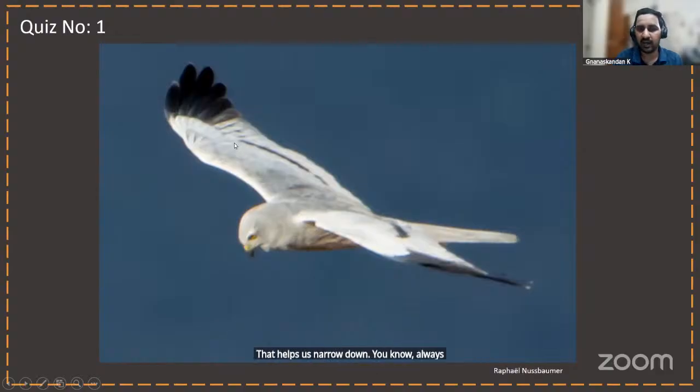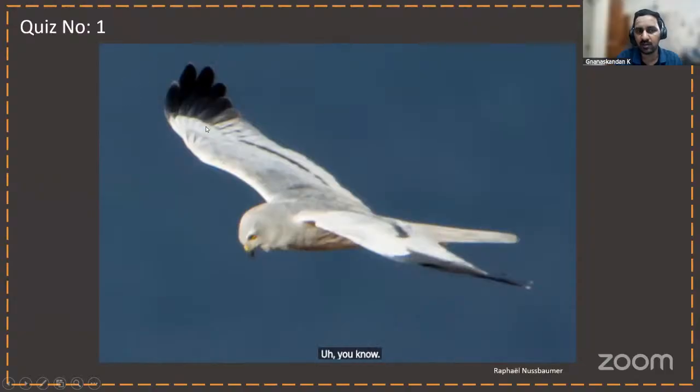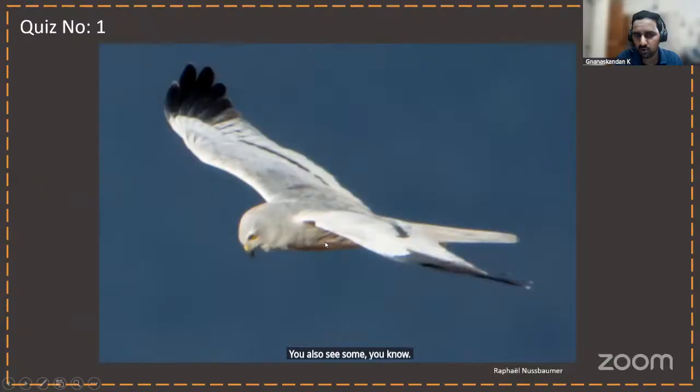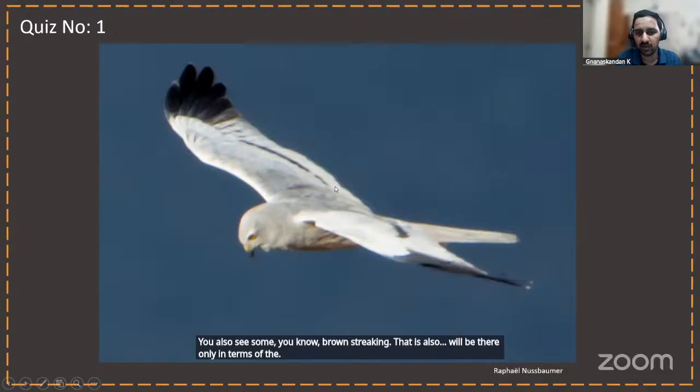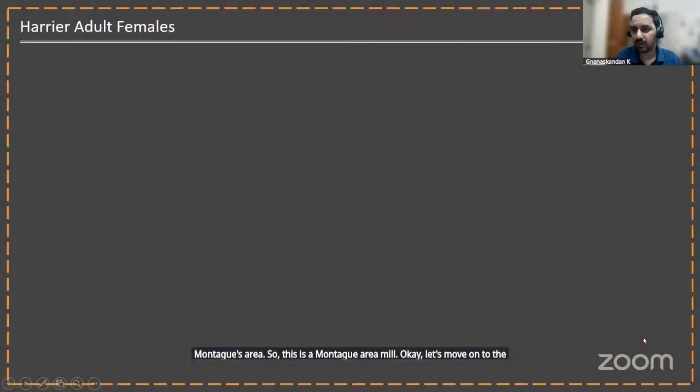Always when identifying harriers, even if there is one prominent pointer which can narrow down the exact species, it is good to have the other features and pointers put in as concluding evidence, and then have the identification done. Also, if you see here, there is some brown streaking, which will be there only in the Montagu's Harrier. So this is a Montagu's Harrier male. Okay, let's move on to the GK trick.